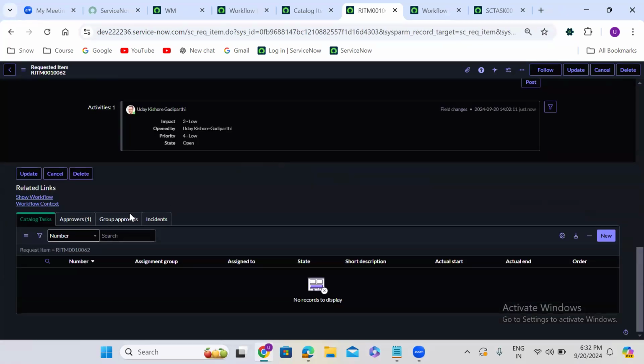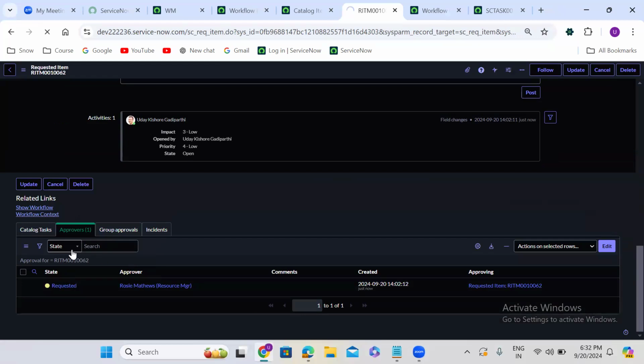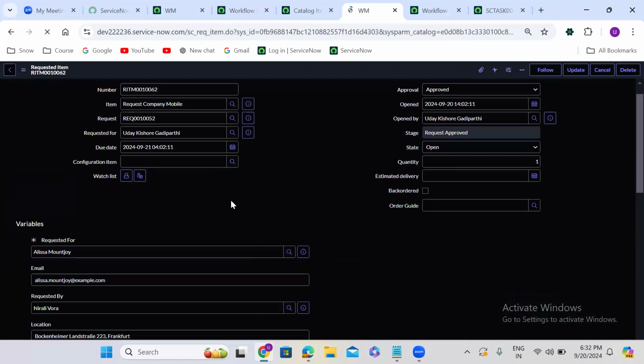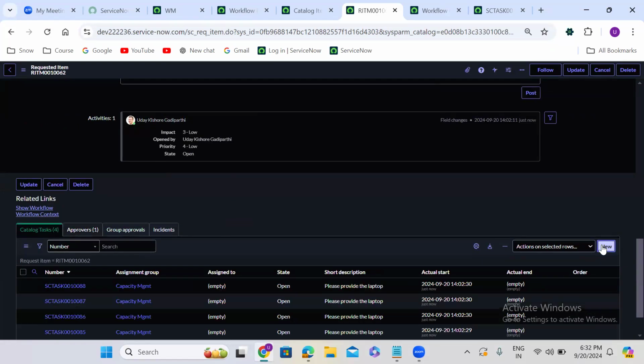Now I am creating a manual task. Once it is approved, it will create 4 tasks, right? Once I approve this one, it will create a manual task here. I am creating a manual task here.